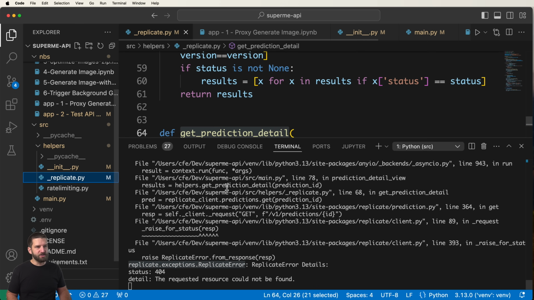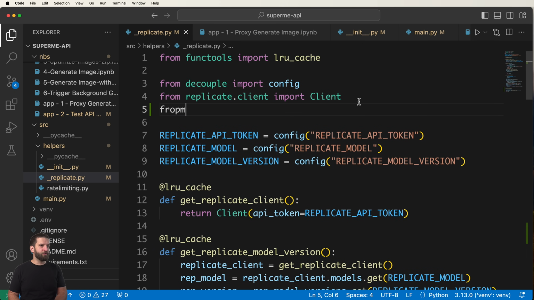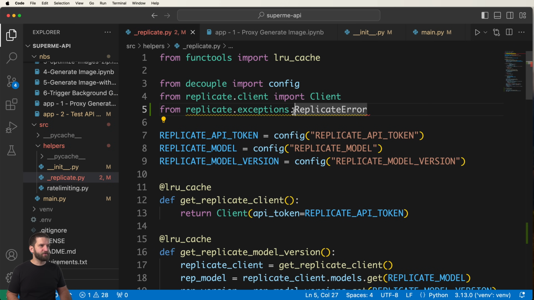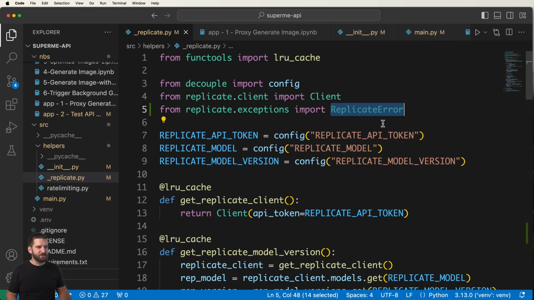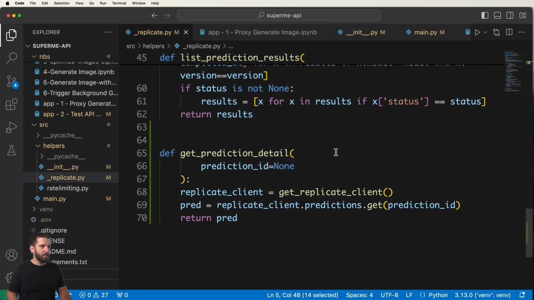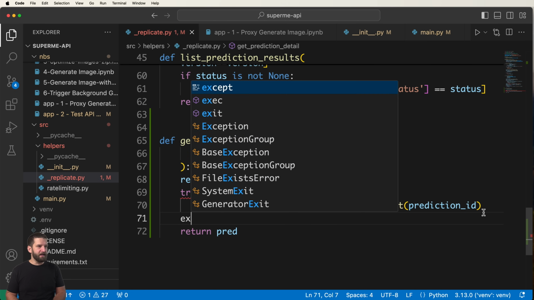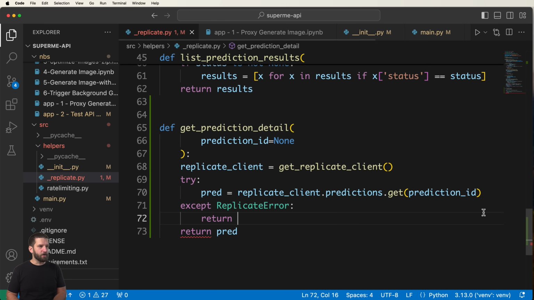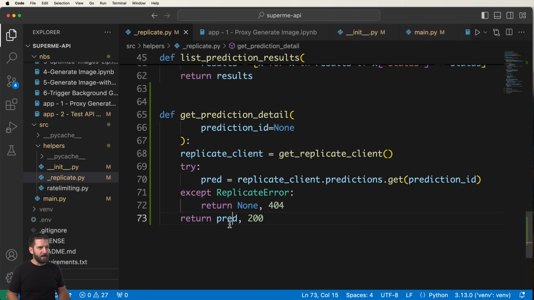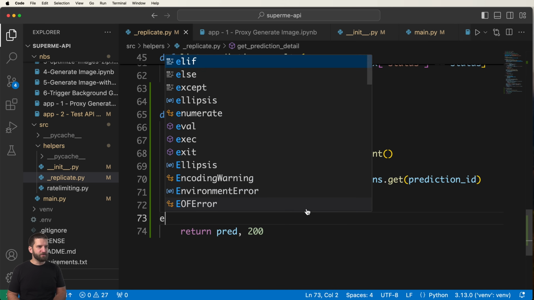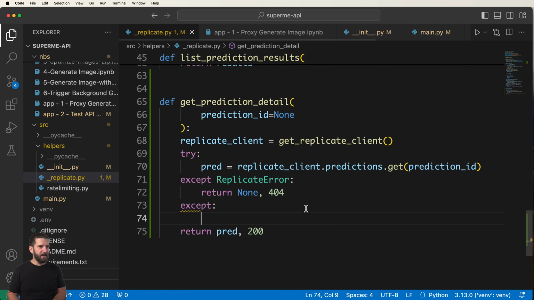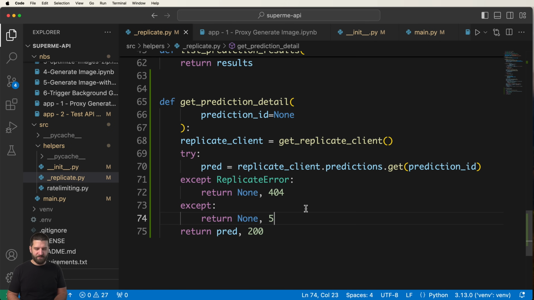So I'm now going to grab this and jump into Replicate, and we'll go ahead and do from replicate.exceptions. We're going to import the ReplicateError. Okay. And so I'm not sure if that's going to be always the 404 error, but that's how I'm going to go ahead and handle it. So I'm going to go ahead and say try and then except ReplicateError. We're going to return back None and 404. This is going to return back pred and 200. Otherwise, we're going to now change this to being except and return back None and 500.